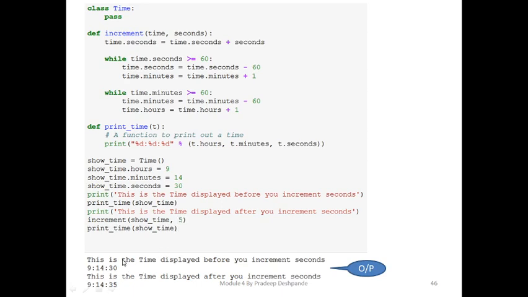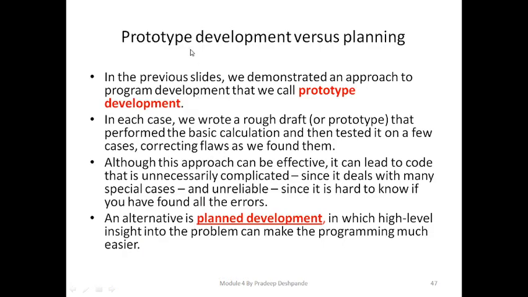So you have to check whether this particular program works for an increased number of seconds and minutes. Just give this increment more than 60 here, and you will get to know whether it works correctly. Okay, so the next concept here is prototype development versus planning.